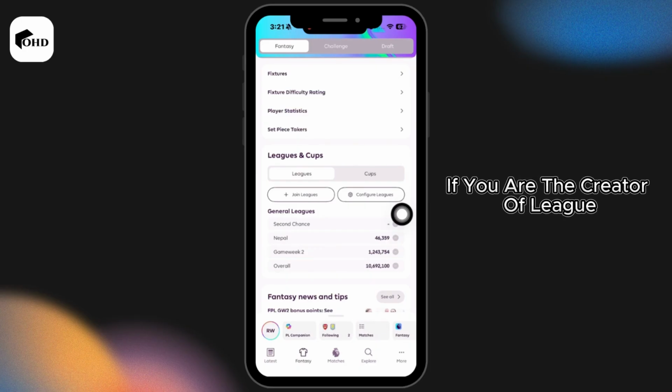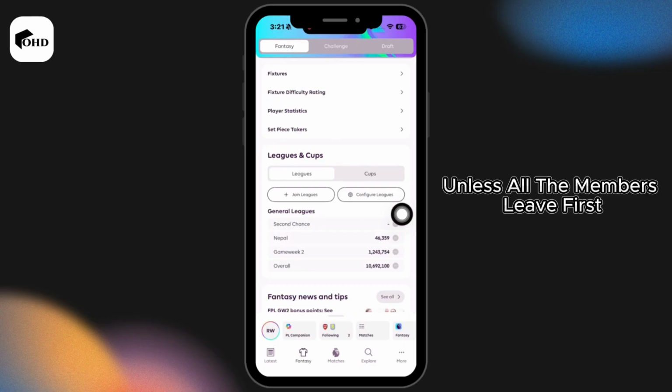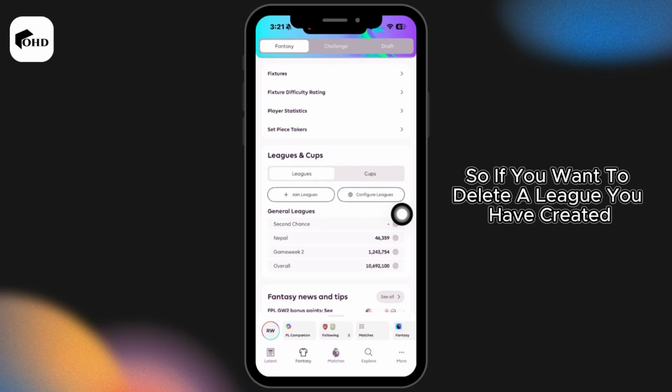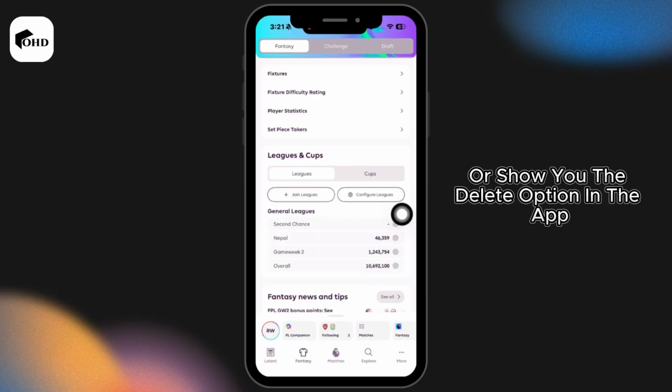If you are the creator of a league, it works a little differently. FPL does not allow admins to leave their own league unless all the members leave first. So if you want to delete a league you have created, ask all the participants to leave. Once the league is empty, it will either disappear automatically or show you the delete option in the app.